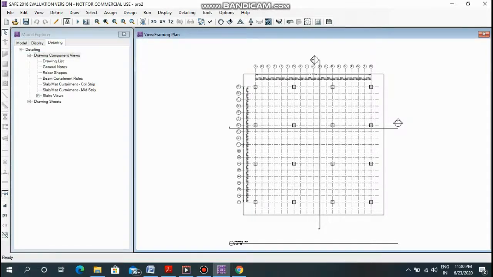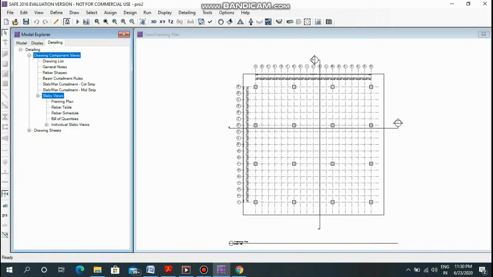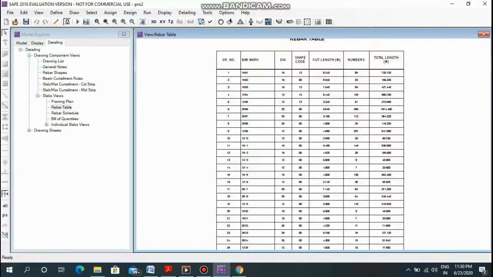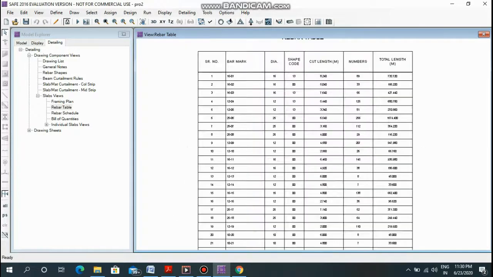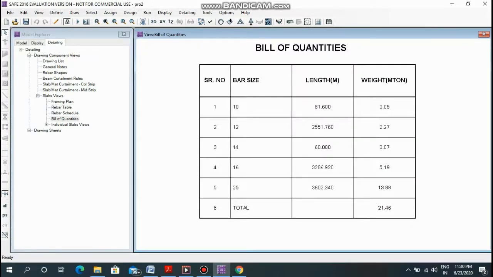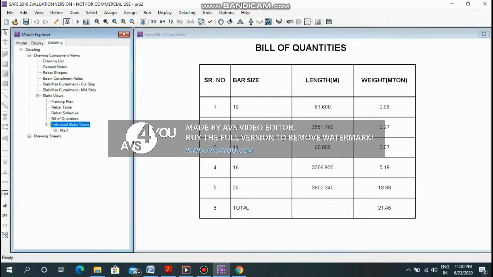In the model explorer, go to the detailing tab and you can see the number of bars. Then you can see the rebar table here, numbers, total length, and in the bill of quantities you can see the total length and the bar sizes and the weight in metric tons.